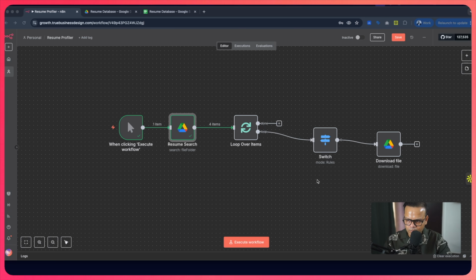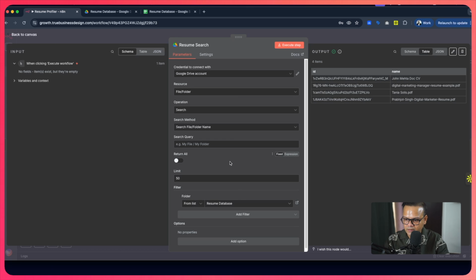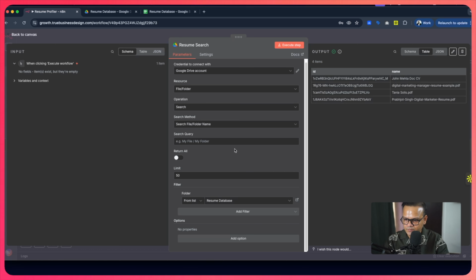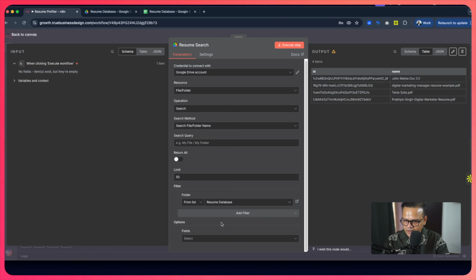So we have to go back in the search node and make some small changes, because we also want to know if the file is a PDF or a doc or a text. So what we have to do here is go back, and you see how it fetched the 4 files from list, resume, database, ID and name. We need to define what kind of data we want here.